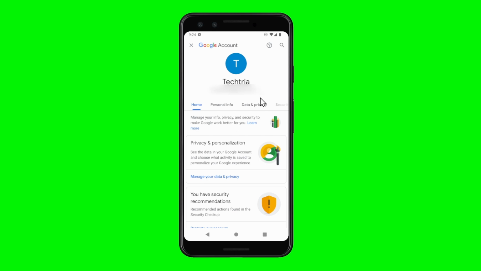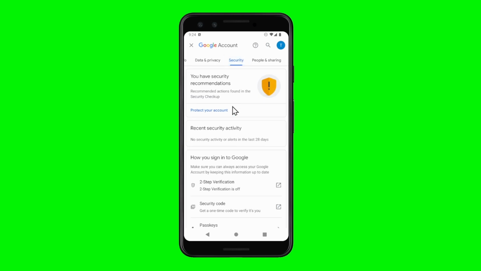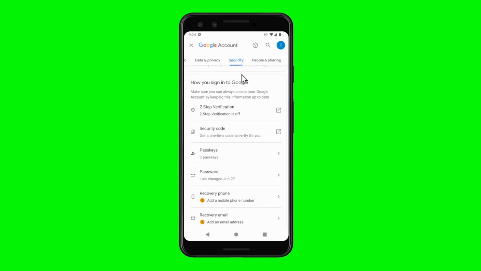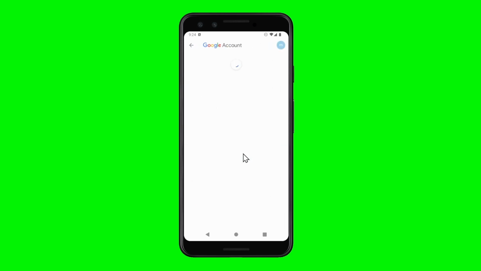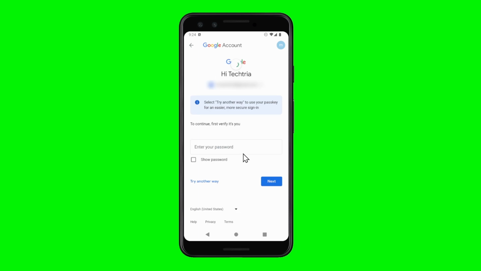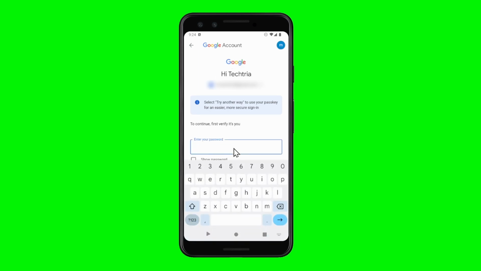After opening your Google account page, you need to select the Security tab. Scroll down the page and select the Password section. Gmail will ask for your current account password.